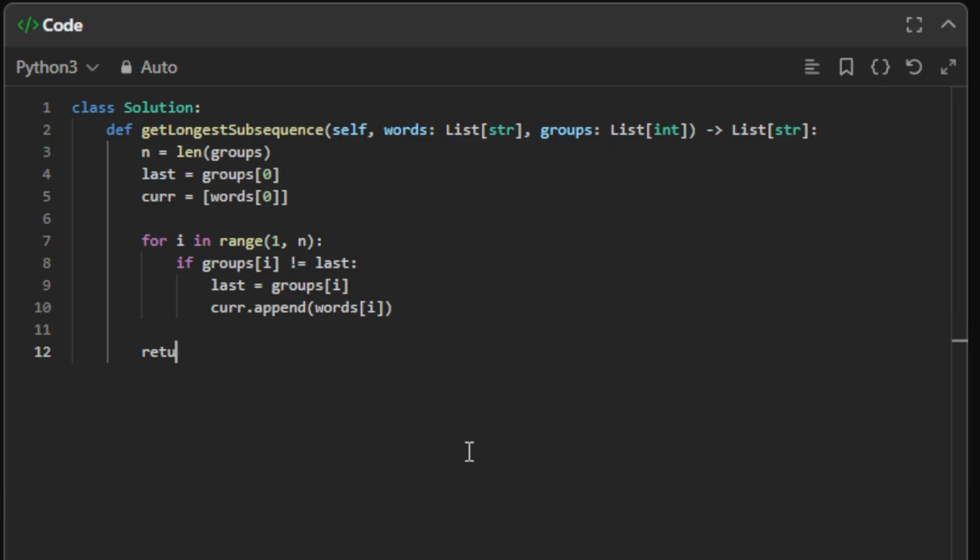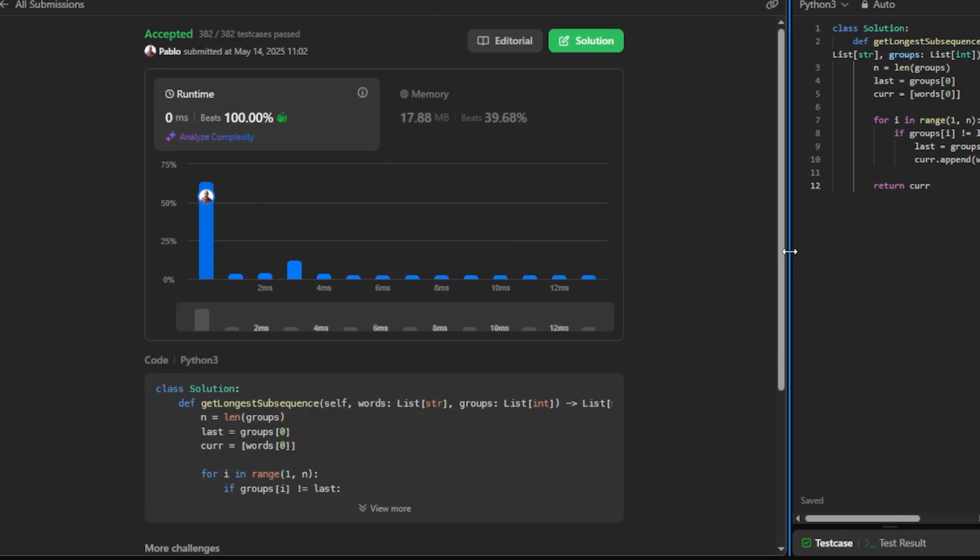Finally, we return current. This is the entire approach, and now we'll submit this and see if it works. And as you can see, this works and it's very efficient.